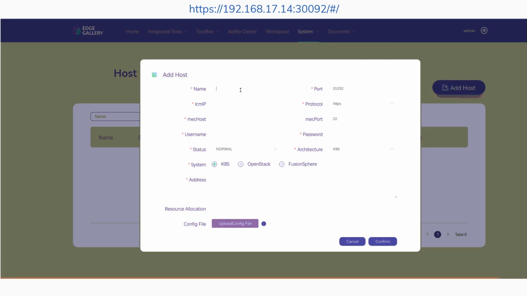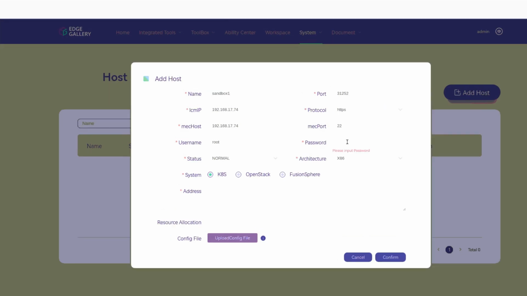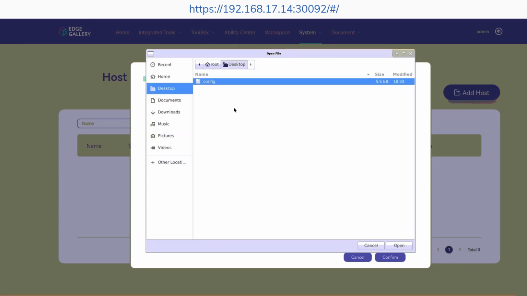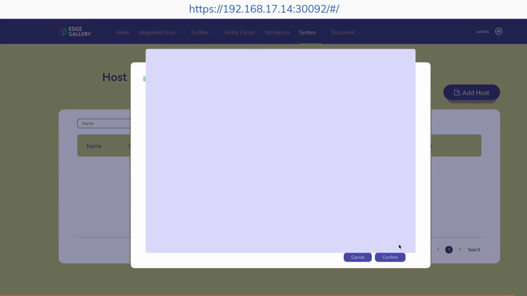With name as sandbox 1. The port already exists in the ENV. LCM IP is the Application Lifecycle Management Controller component. MECM host IP is also the same as the Edge cluster IP. Username and password are the SSH credentials of the sandbox ENV. Status is normal by default. Architecture is x86. Address is the Edge node address. Config file is the Kubernetes config file, in order for the controller to communicate with the Edge node.